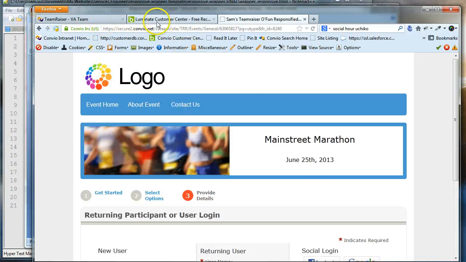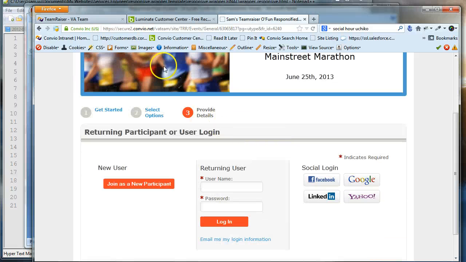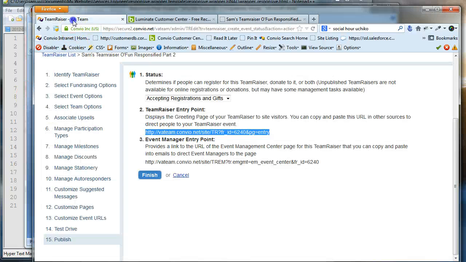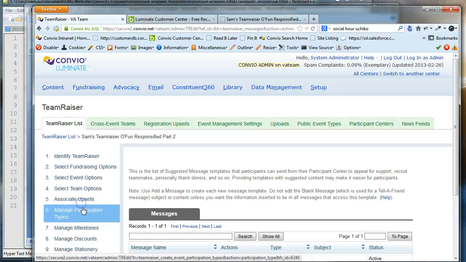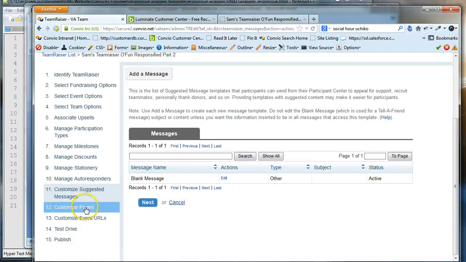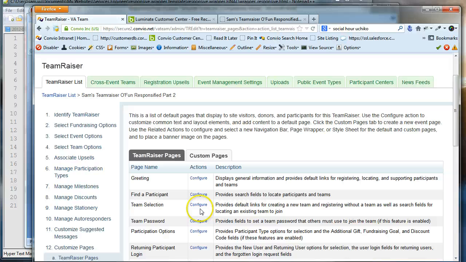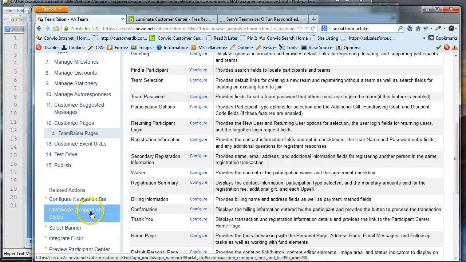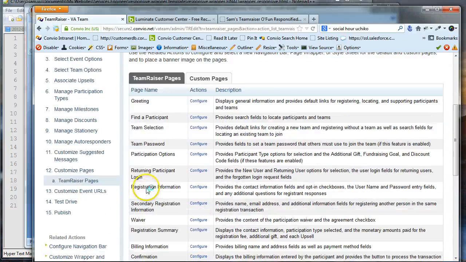So of course, you want to brand it however you want with your own logo, your own colors, and so forth and so on. So that's the Team Raiser. Very simple. Only a few configuration items that you saw. Basically, you just choose the customized pages, and you make sure you choose the responsive layout under these pages here. And then you choose the wrapper that you've created, and you're good to go.